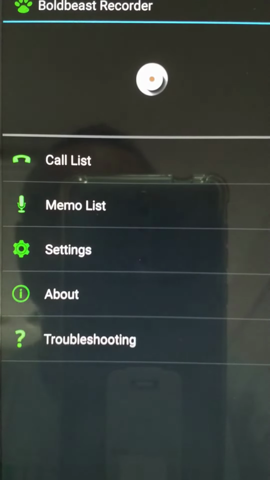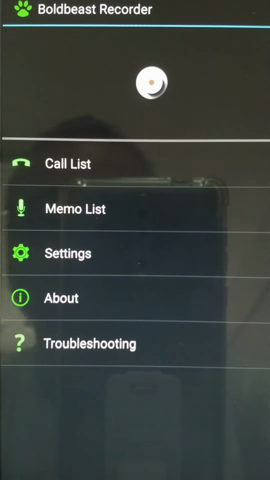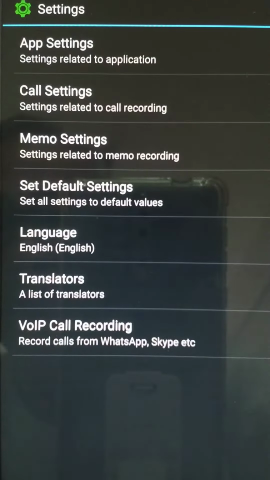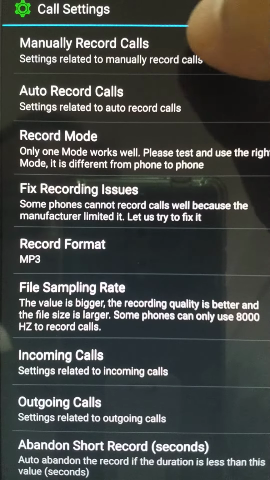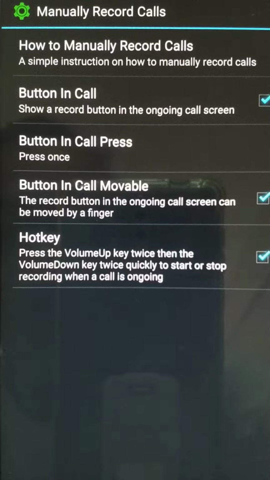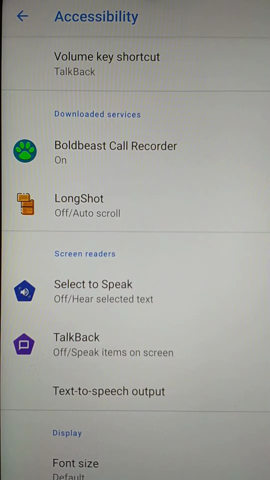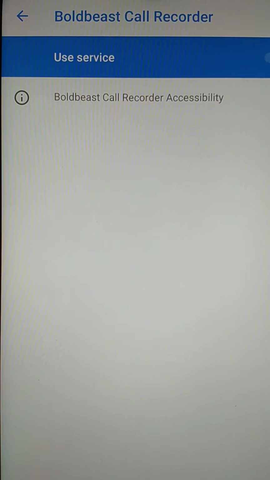Hi, this video will show you how to install call recordings on Nokia 7.2 with Android 10. First, you install Bobis Recorder from Play Store. Then you go to Settings, Call Settings, Manually Record Calls and check Hotkey. Thereafter, go to Phone Settings, tap Accessibility, choose Bobis Call Recorder and then turn on the service.